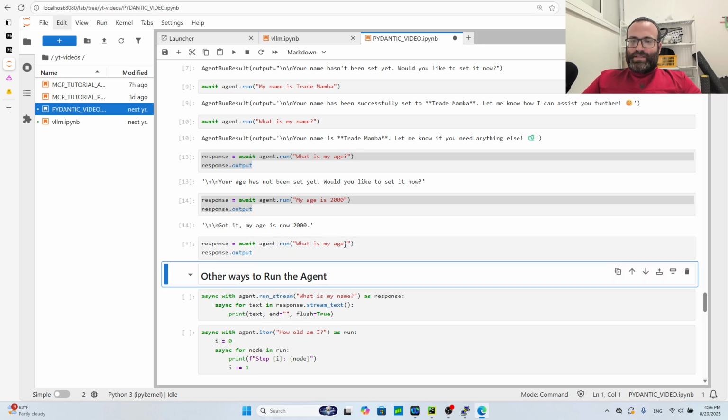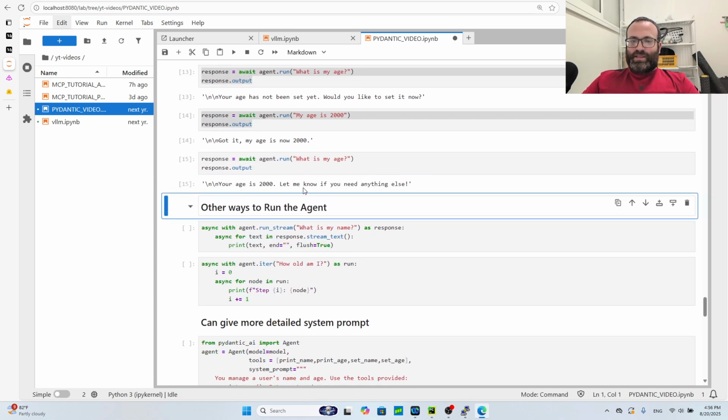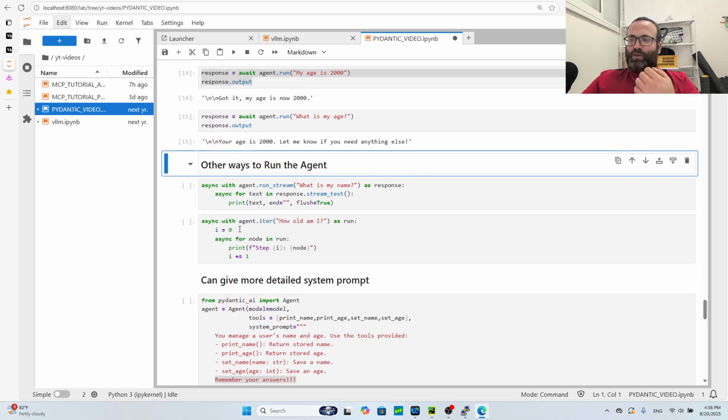Okay, so this is one way to run it. It's just basically get the whole response. Your age is 2000. Let me know if you need anything else. So there's other ways to run it. Usually, when you're talking to a chatbot like Grok or ChatGPT, it streams the answers as you go along. So you can do that. There's a few ways to do that.